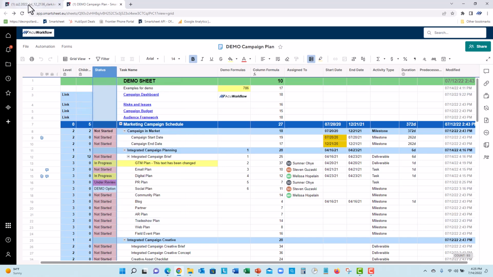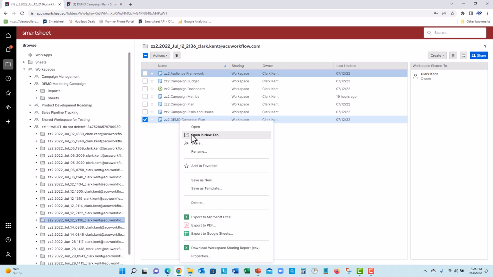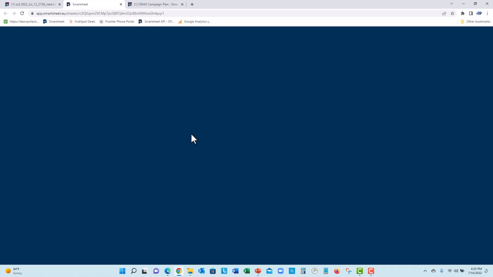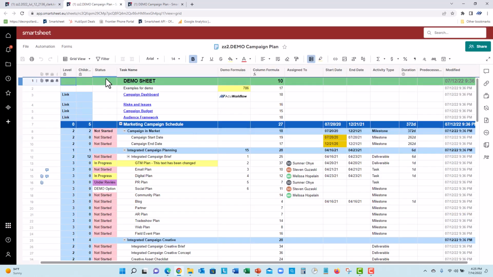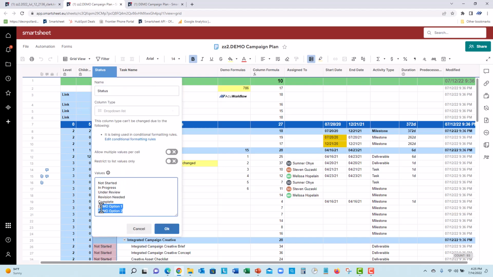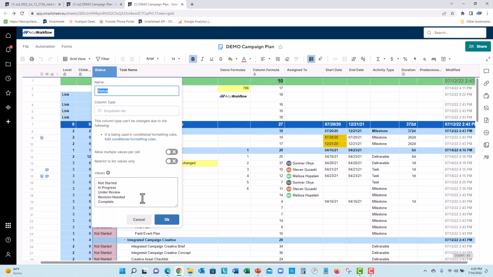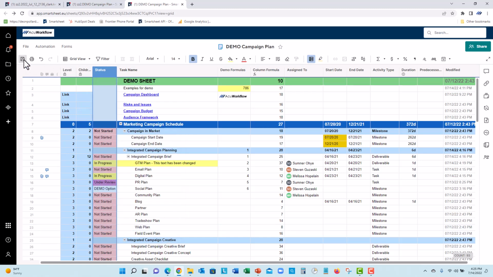So in our case, fortunately, we do have a backup copy. So again, we can find our backup copy, open that backup copy, and then when the sheet opens, go into the column, open up the column properties, and now we can restore a portion or the entire drop-down list just by copying the values and going back to the live sheet and pasting them back into the live sheet and clicking OK and Save. So now at this point we've restored the drop-down column list values.